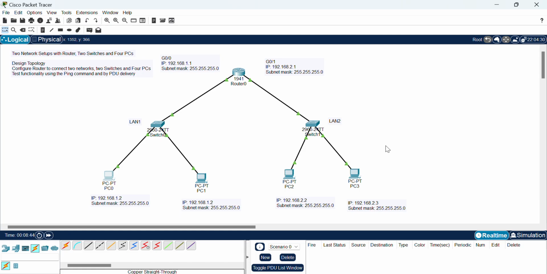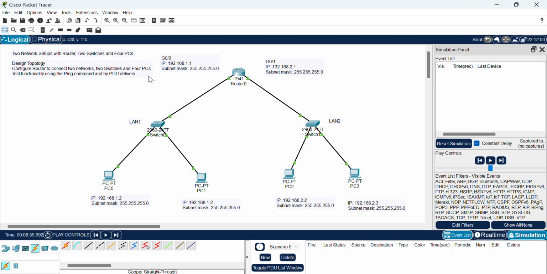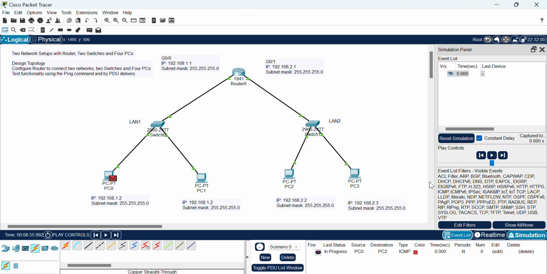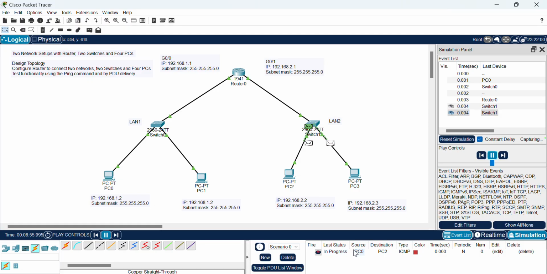Now we test this network using a PDU in simulation mode, PC0 in LAN 1 and PC2 of LAN 2. We can send a PDU. Data sent from PC0 to the LAN 1 switch. The LAN 1 switch forwards the data to the router. The router checks the address and sends the data to the LAN 2 switch, and it's showing in progress.